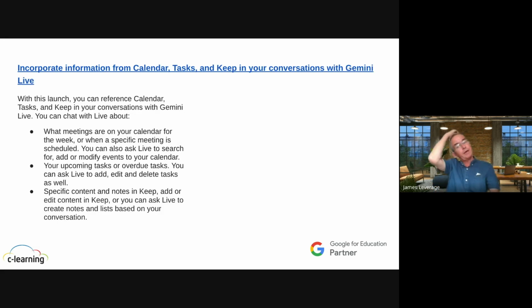So this is all to do with your tasks and your calendar and your Keep and conversations with Gemini Live, if you're using Gemini Live. So you can see what it does there, what meetings are on your calendar for the week. Gemini Live is basically where you just ask it what's on my calendar, a bit like a personal home digital assistant, or upcoming tasks or overdue tasks. So it's just incorporating information across the platform.